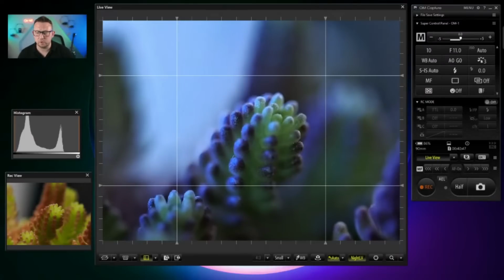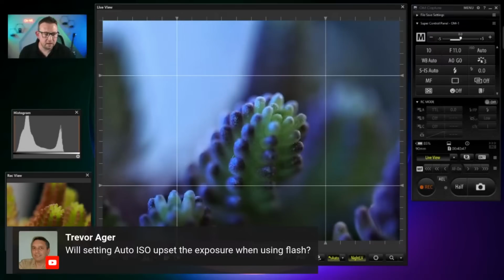Right, let's have a quick look at some more questions. Trevor's got a great question here: will setting auto ISO upset the exposure when using flash? No, do you know what? I saw this on a forum the other day, and I can't vouch for every single flash unit on the market, but with the OM Olympus flash, so FL700, FL900, STF8, when you set the ISO to auto, it detects that there's a flash and then sets you at ISO 200 automatically. So it doesn't put it any higher.